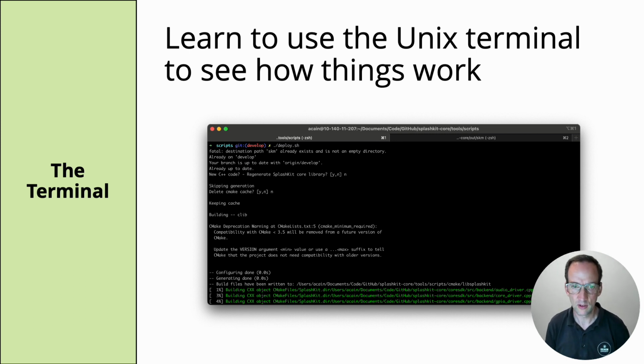And here I've got a picture of a terminal where I'm running a different command. This actually builds the SplashKit library. And so it's going through building the library. And that's a script that I wrote so that I can very quickly build the library when we've made changes to it.